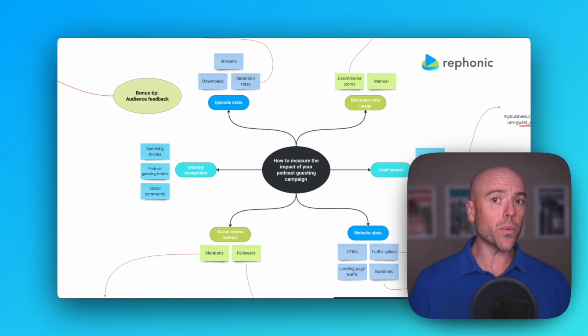If you're building brand awareness or improving brand sentiment, you might want listeners to tag you on social media. It's important to remember that to get a holistic understanding of your interview's impact, it's probably worth tracking more than just one metric. But what sort of things can you be tracking?